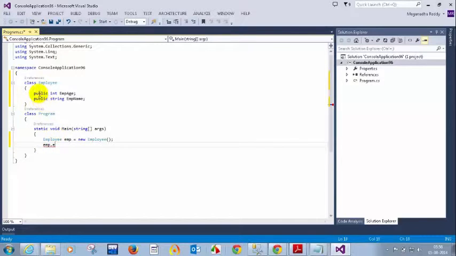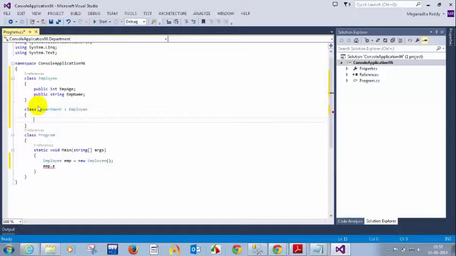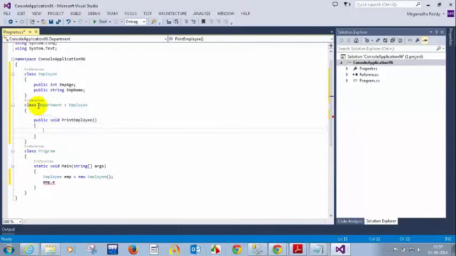Now let me make another class, Department, derived from Employee. So I'm doing single inheritance here, and now I have a method, public void PrintEmployee. Here I'm writing Console.WriteLine, for example empAge. Even if you see here, when I type empAge, I'm seeing the variable which actually belongs to Employee.